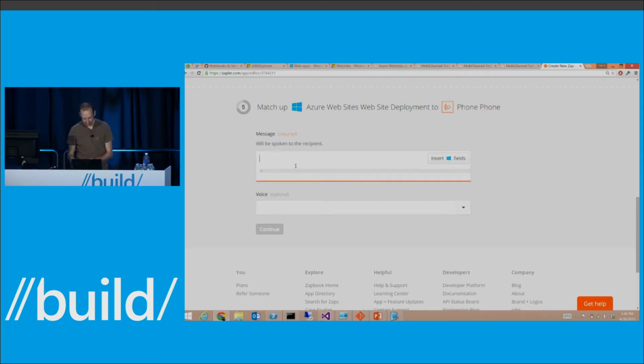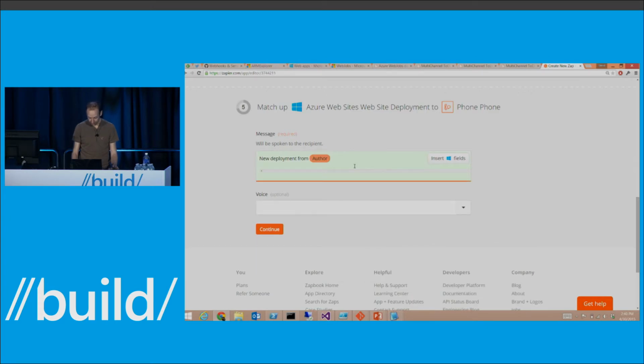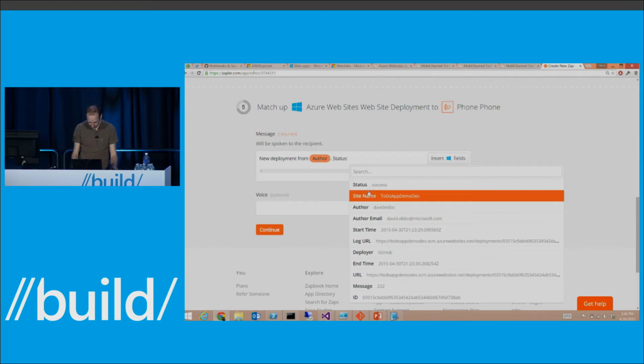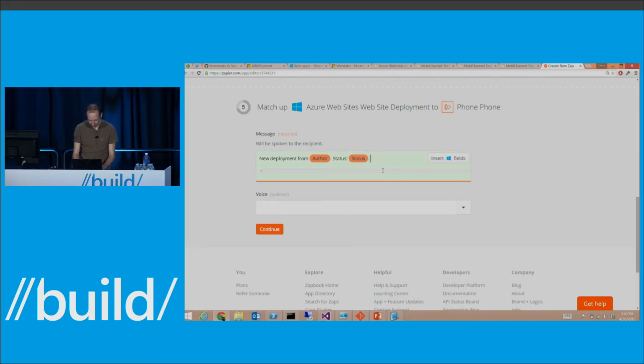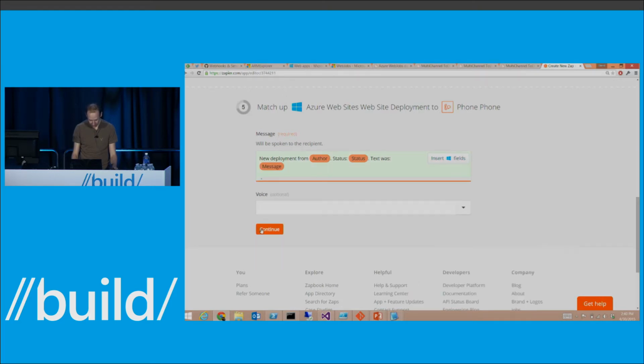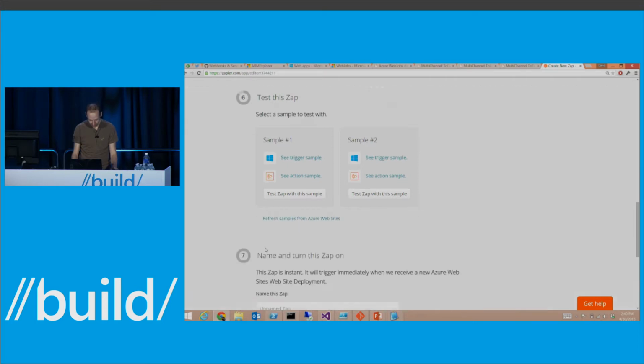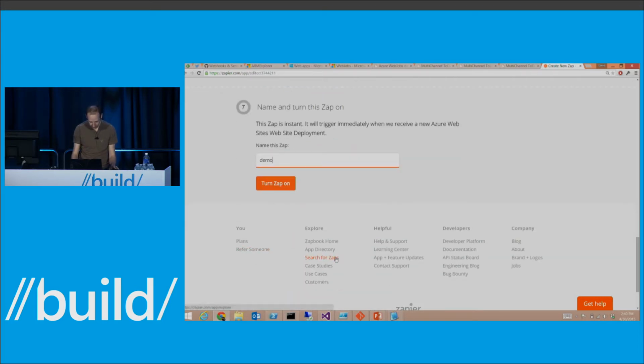And here there's the text, new deployment from... it actually has good knowledge of the fields. So if I put my name here, status was here, and text was, I think there's a message field or something. Yes? Okay. And we'll just continue. I think it should be all set now.